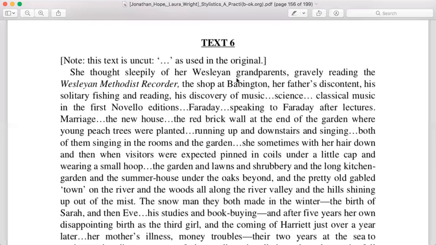So she starts with the grandparents, what they used to do. Then she comes to her father, who was dissatisfied, and what he used to do: he used to read and he used to fish, and then his interests. Grandparents, then his father, then marriage, the new house. Okay, so we are on the third thought within the first few lines. Now you keep counting the thoughts.